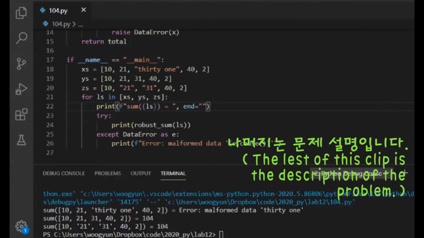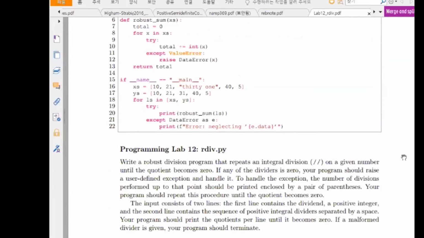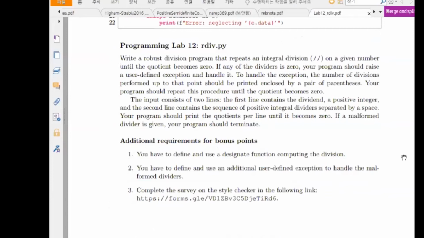So let's go back to your lecture note. Today you want to execute RDIV, which is robust division. Write a robust version of a division program that repeats an integral division on a given number until the quotient becomes 0. If any of the dividers is 0, your program should raise a user-defined exception and handle it. To handle the exception, the number of divisions performed up to that point should be printed enclosed by a pair of parentheses. Your program should repeat this procedure until the quotient becomes 0.